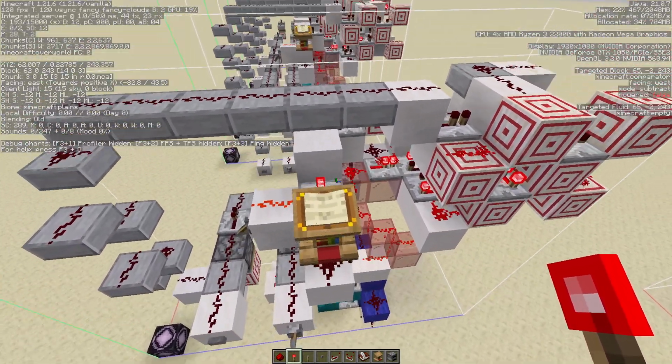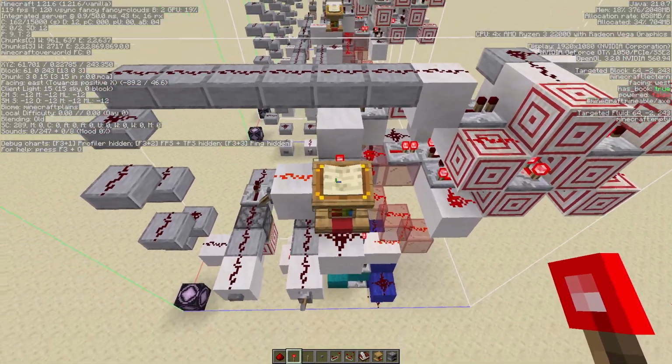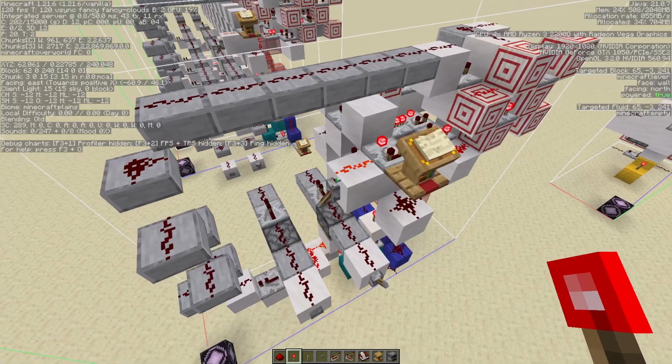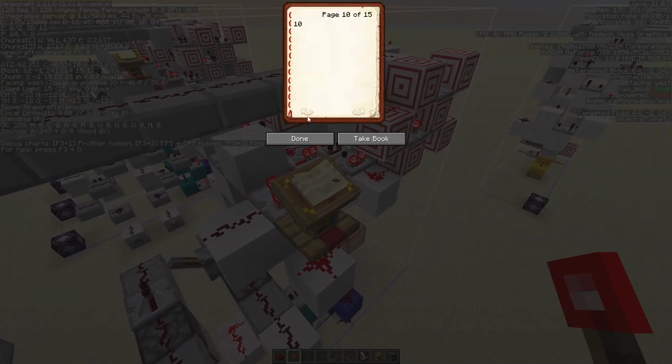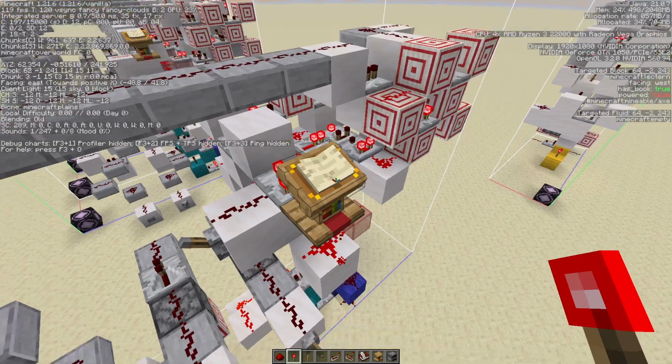The data line is still up here. If I set the data line on, then it sets whatever is in the book. There's a 10 now, let's make it 12.